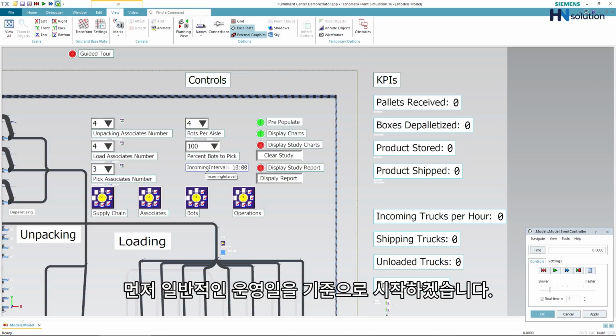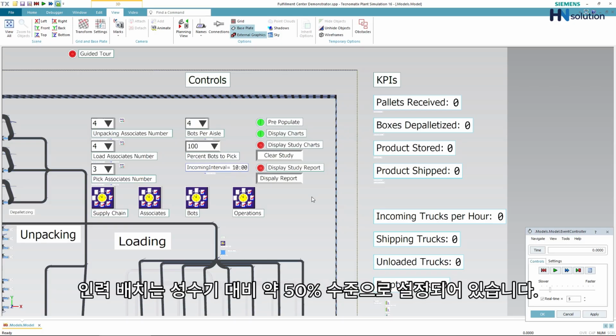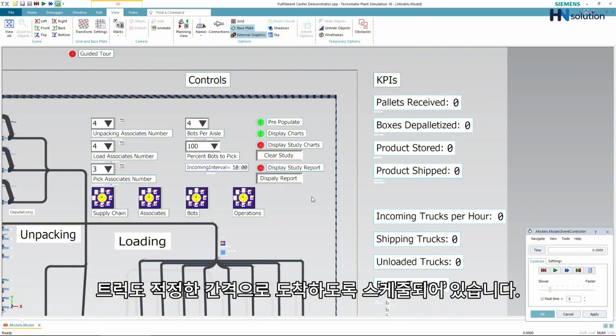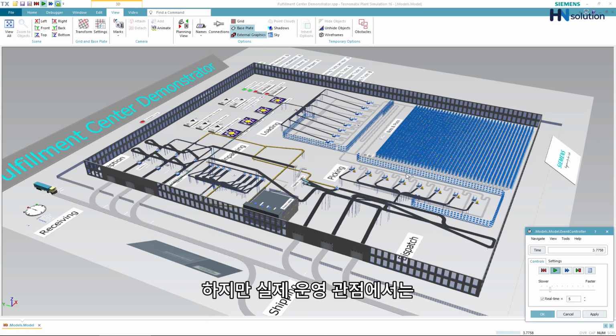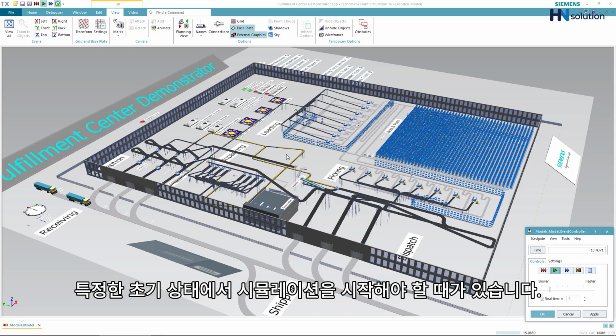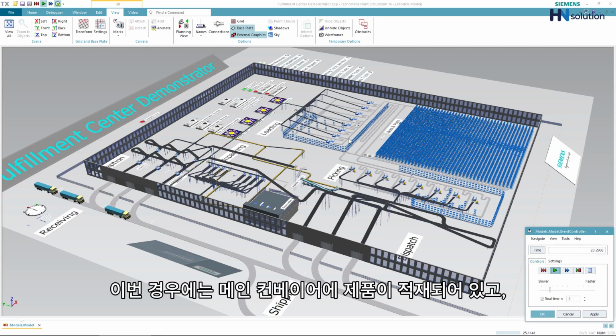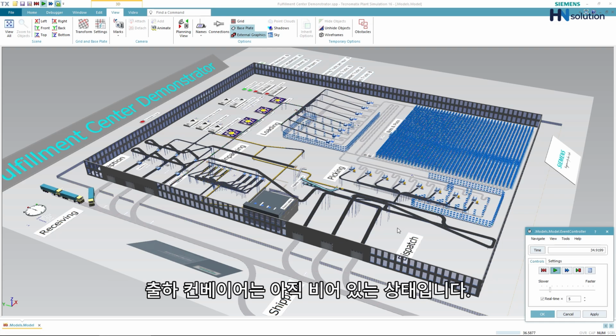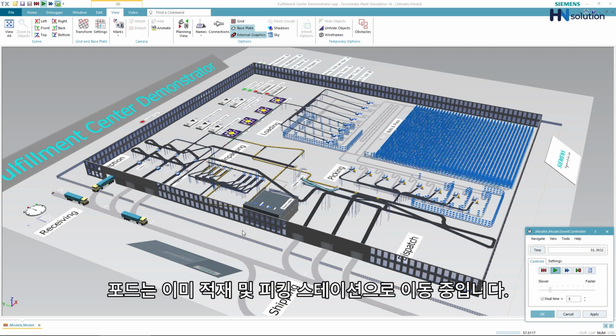We start with a moderate day. Staffing is at about 50% of our holiday season capacity, and trucks are scheduled at a moderate interval. For operational purposes, though, we will want to start from a given state. In this case, our main conveyors are loaded, while the dispatch conveyors are still empty. Pods are already on their way to their loading and picking stations.